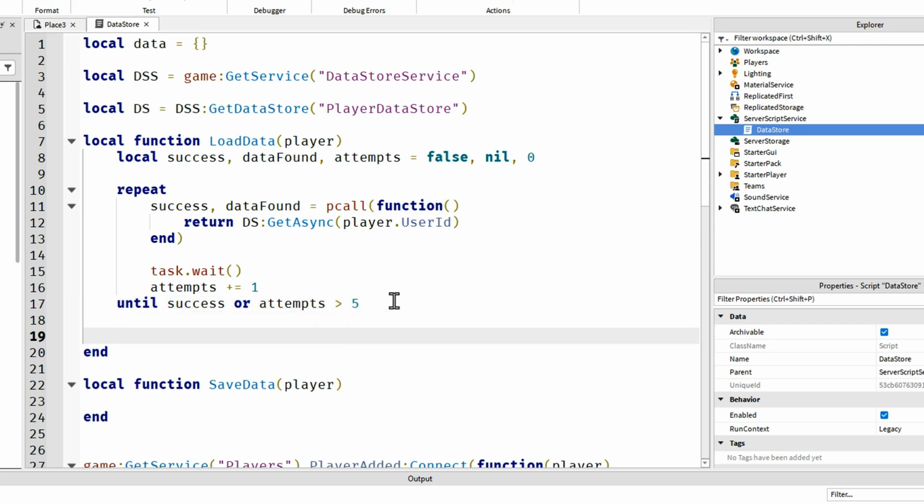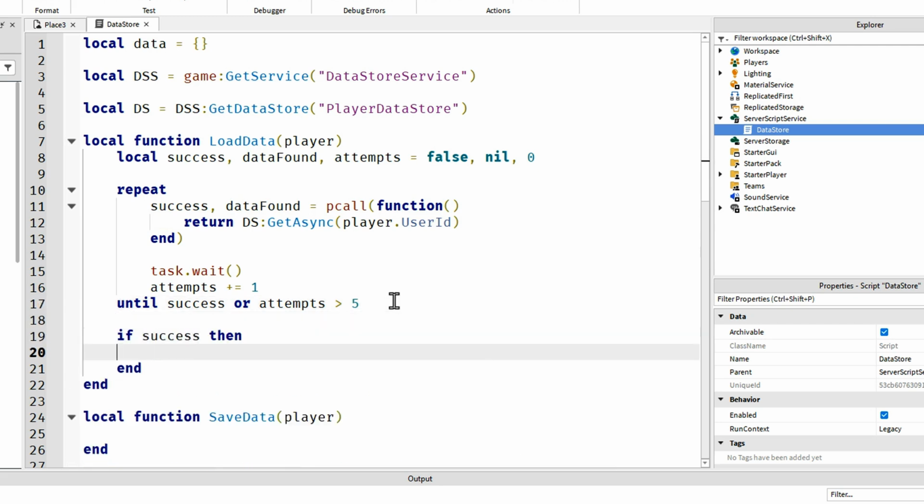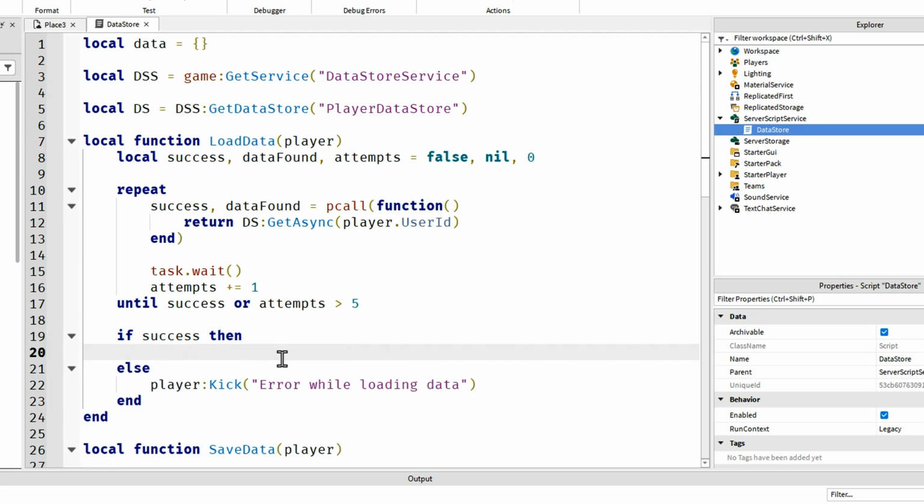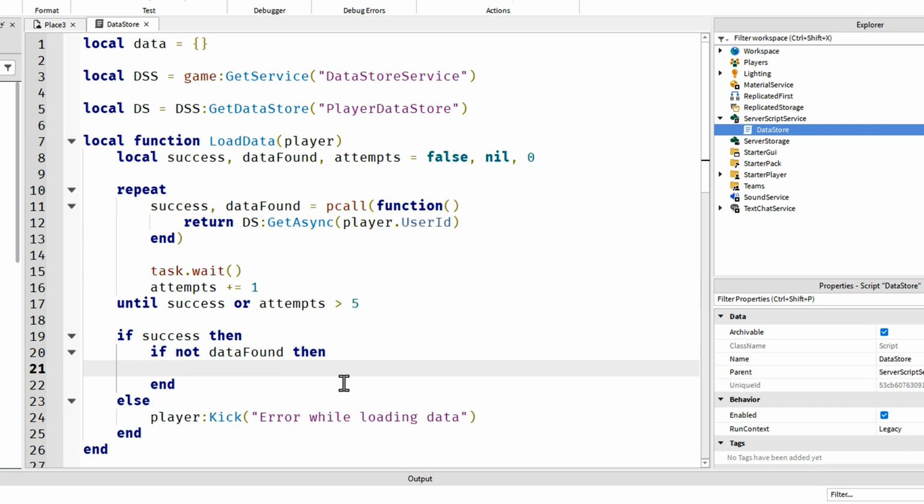At the end here, what we can do is check if it was successful. If it's not, we want to actually kick the player from the game, because we're going to just say there was an error loading the data and stuff like that. Error while loading data, like that. If there is success, you're going to want to check if not dataFound, then what we're going to do is make the dataFound equal to a table.